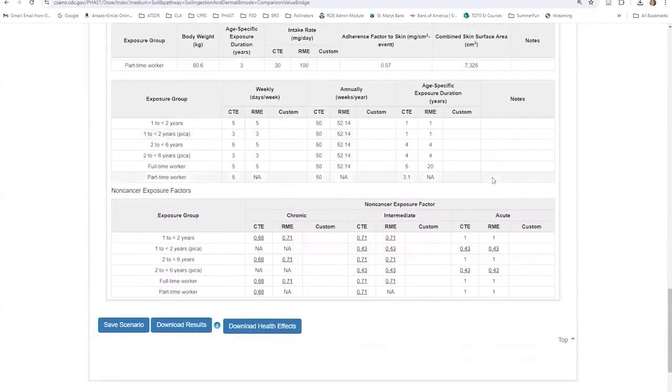For instance, for intermediate and chronic RME, we have an EF of 0.71 for the 5 days a week. Then for pica, which we consider with acute or intermediate soil scenarios, we have an EF of 0.43, since it's 3 out of 7 days.